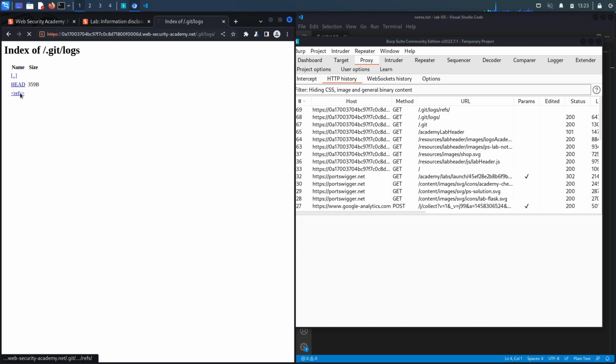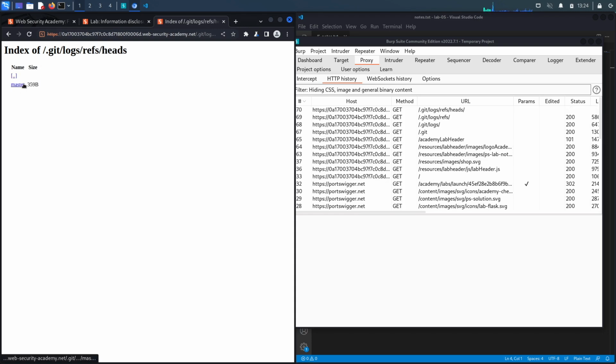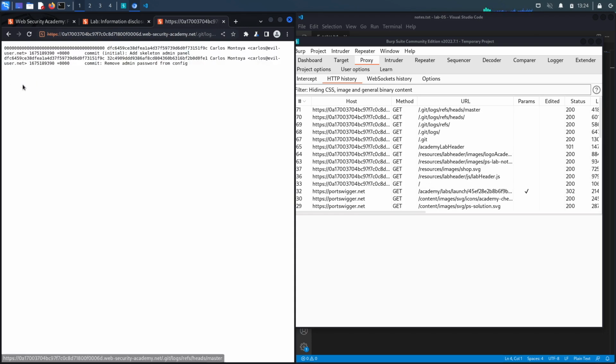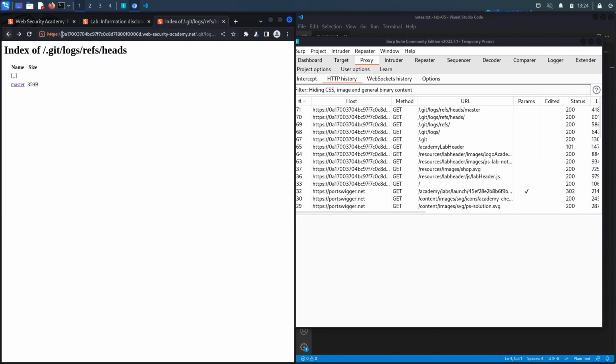So if we look at this one and look at logs, and then maybe refs or heads, and master, you can see in the log it was done by Carlos, and in the previous commit, it looks like they removed the admin password from the config. And so the admin password is in the previous commit of the application.